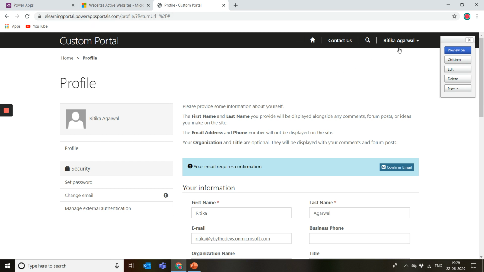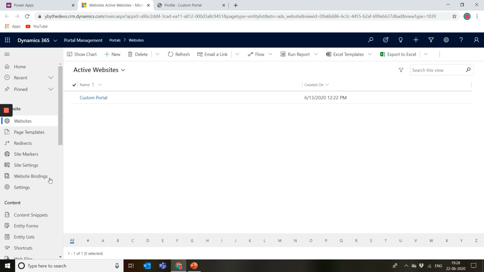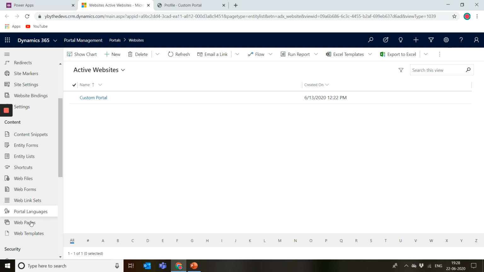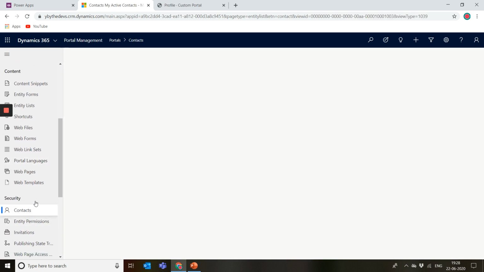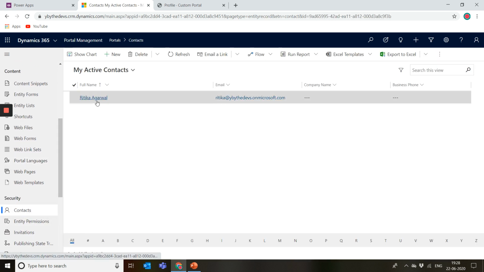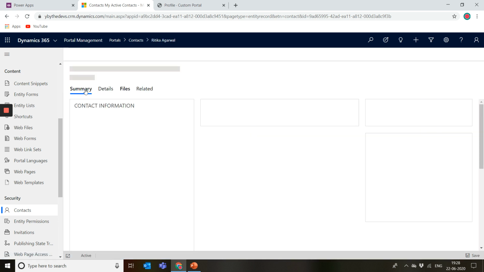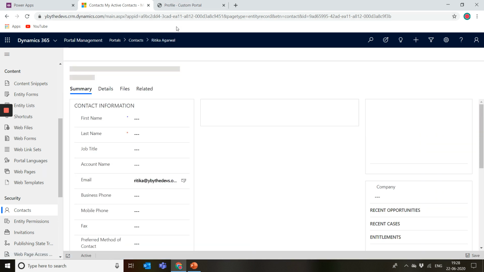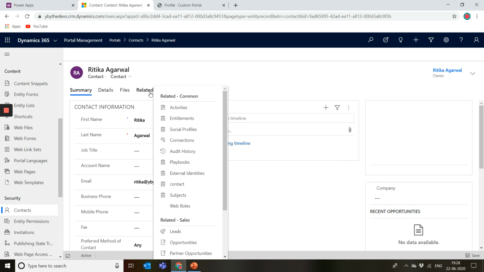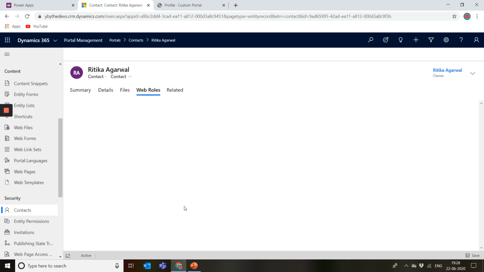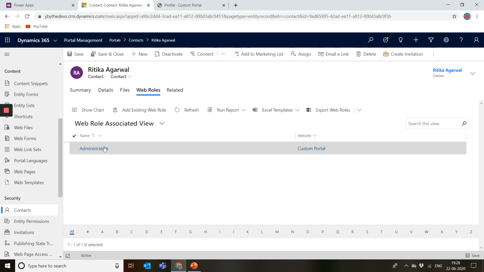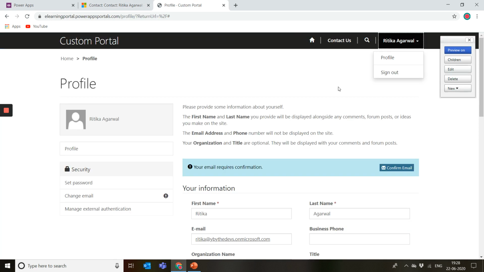So my account has a web role for administrator. If I go here in my portal management app and I go to contacts, I can see this contact which got created while I logged in to the portal. If I go to web roles, I can see that I have the administrator web role. So this little pop-up that we are seeing on the screen is only visible to administrators.